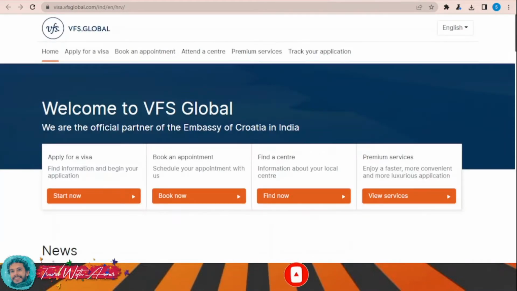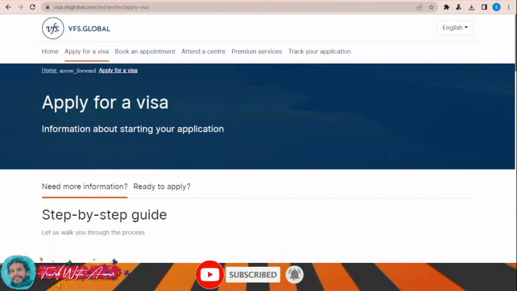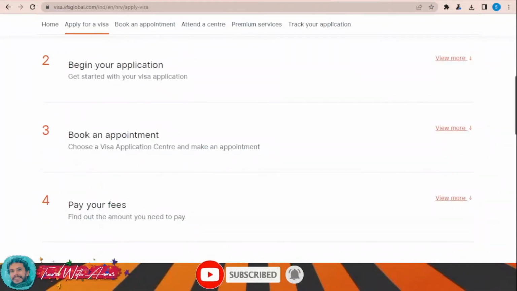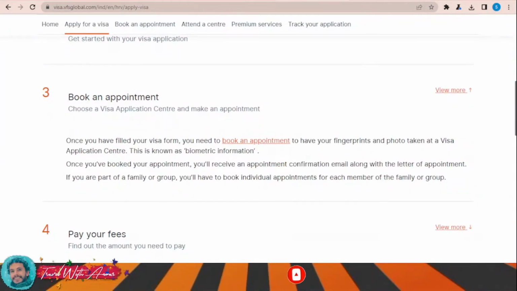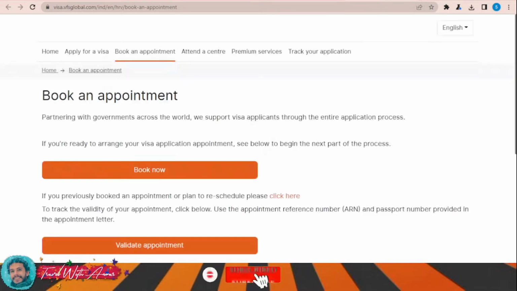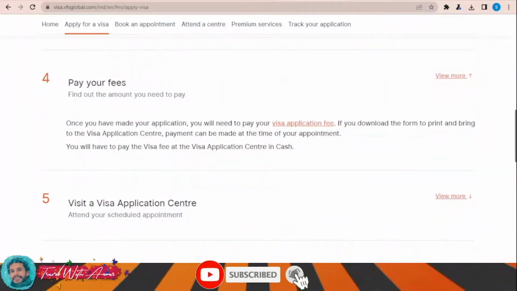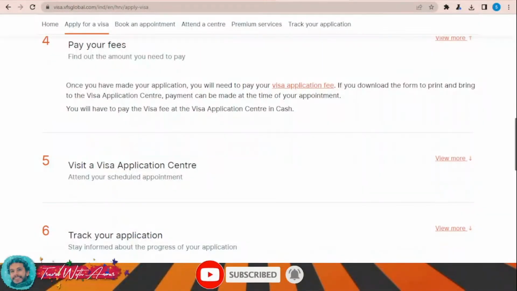Okay, now the page appeared. Click apply for a visa, and they will give you the step-by-step guide. First, identify the visa type, begin your application, and here also book your appointment. You can book your appointment here using the VFS Global website. Just click over book now, then you'll have to create an account and then book your appointment, and there you will have to pay the visa application fee.